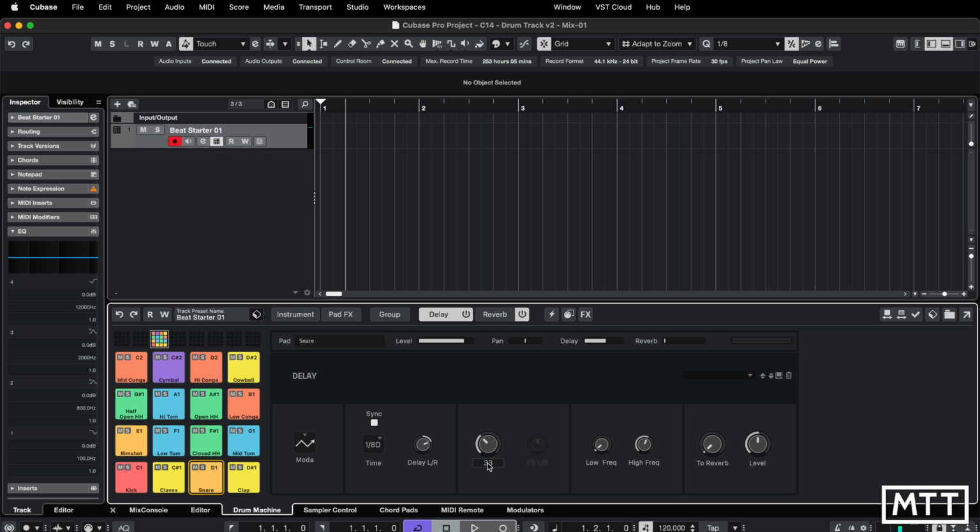As ever, the usual thing, we can type values in. So if we want 50 feedback, we can get that and have that ringing on forever. We've got low and high controls. You can also send it to the reverb should you want, so we can have reverb delay if you want to do that, and a level control. It's quite nice to have that.